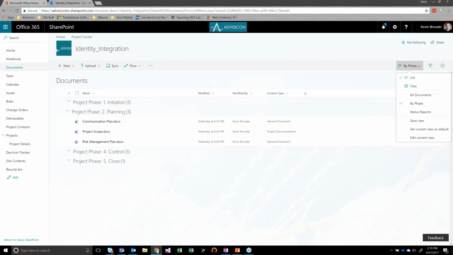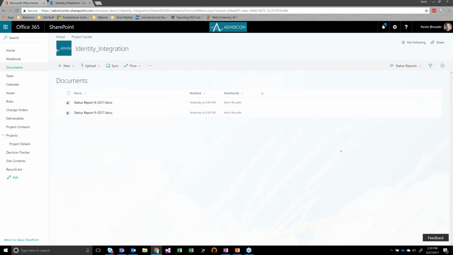Another thing we can do is filtering. So I've created a third view here called status reports. This view is just a basic view. You'll notice that I didn't include the columns here that I had before, but it is filtered to just show the content type of status reports. So you notice we only have these two status reports that are in our document library. So it's another way to basically get folders, because this view is now the equivalent of a folder where you put all your status reports.